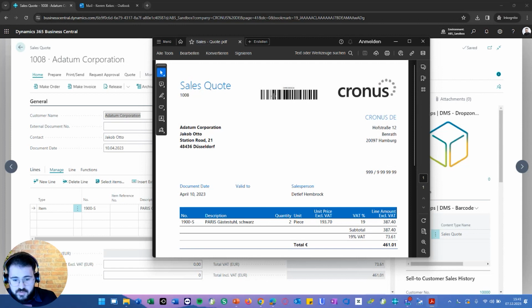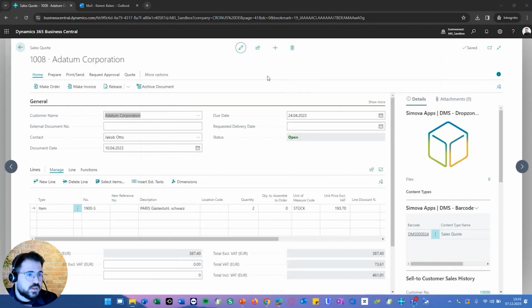And you have different types of documents with different types of barcodes and QR codes. Scan them all at once to the document inbound, and you're ready to go. You don't have to assign them manually, and you don't have to open the pages anymore. So in this case, we have a quote.